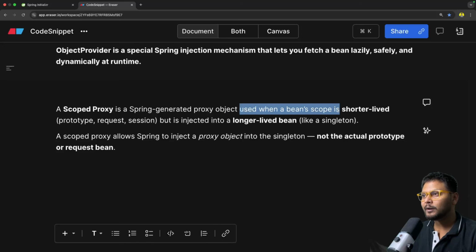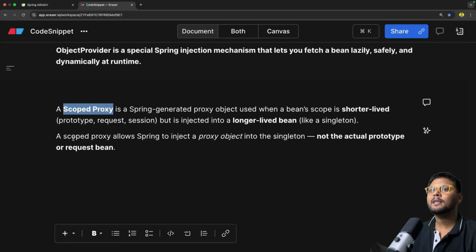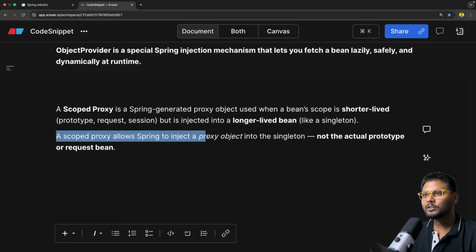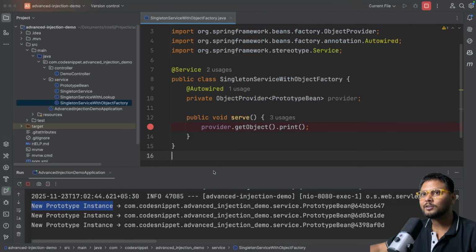It is used when a bean scope is shorter lived, like prototype or request or session, but it is injected into a longer lived bean like singleton. So if you're injecting this particular prototype bean into a singleton bean, you can make use of a scoped proxy. A scoped proxy allows Spring to inject a proxy object into the singleton, right? So not the actual prototype bean is injected, rather a proxy of that bean is injected. Sounds fun, right? So let's jump back to code and see how it works.